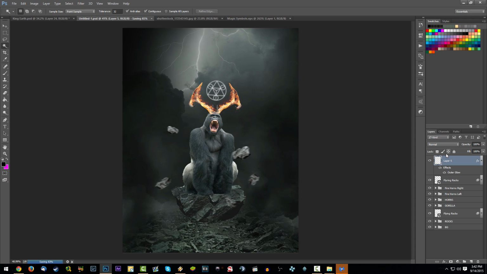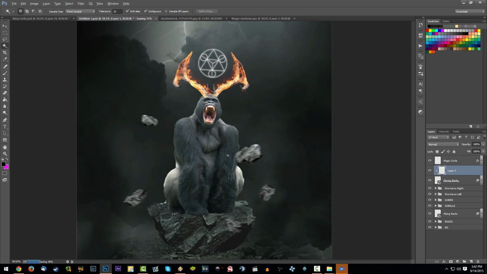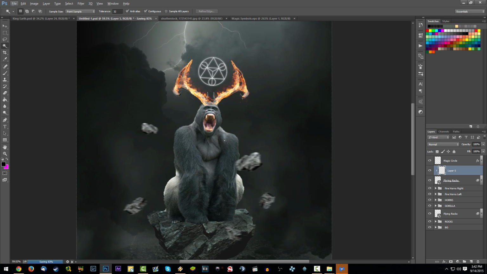We're gonna play with some lighting right now, and that's the final step of this. Some color correction, some lighting. So what is this? This is the magic circle. There you go. Flying rocks. Let's start with the flying rocks. Right click and create clipping mask. So our light will come from the fire and the magic circle.